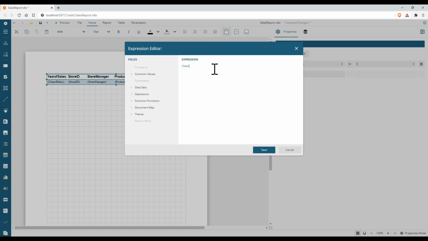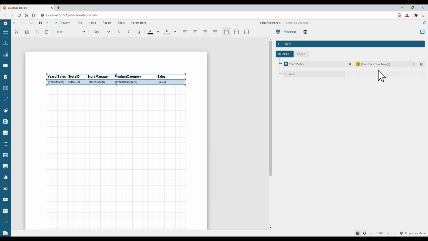And the expression is going to be year of DateTime.Now. So that's basically the expression, it's going to take today's year, 2020, and filter the data based on that. We're going to add another level to this. So we're going to add a group. We're going to add a group here, and within this group, we're going to add another group.